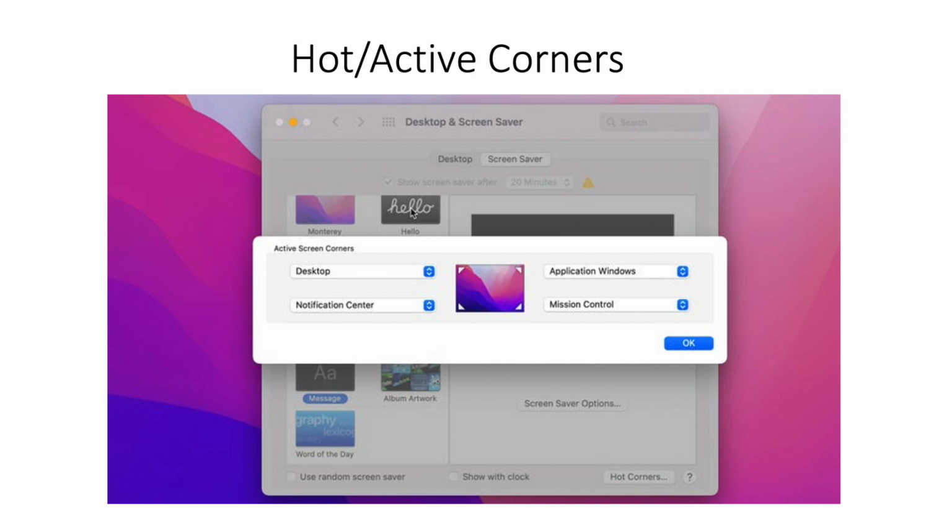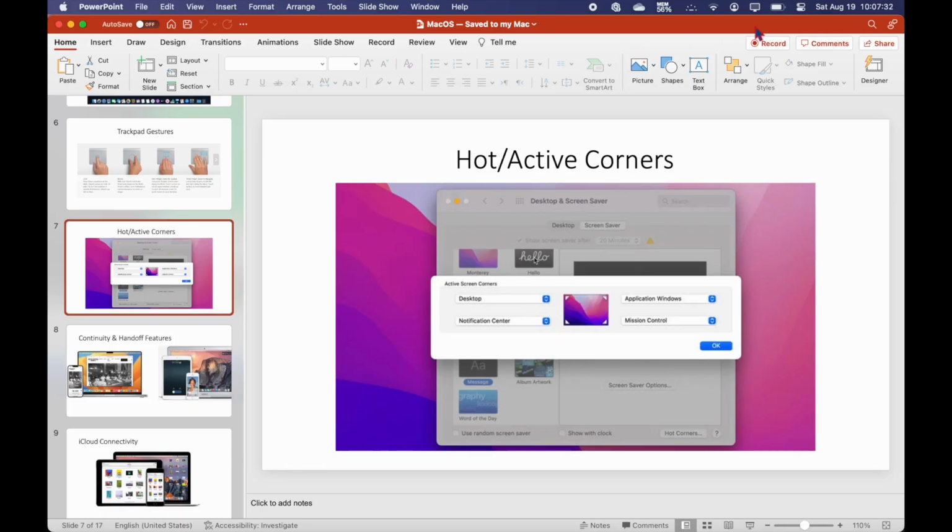And here are the hot corners, or active corners. Basically, you move your mouse to any corner and it's going to do a different thing. For example, in this picture, if you go to the top left corner, it's going to take you to the desktop, and if you go to the bottom right corner, it's going to take you to Mission Control. And here's my Mac. I'm going to do it here on my Mac. I have them set up.